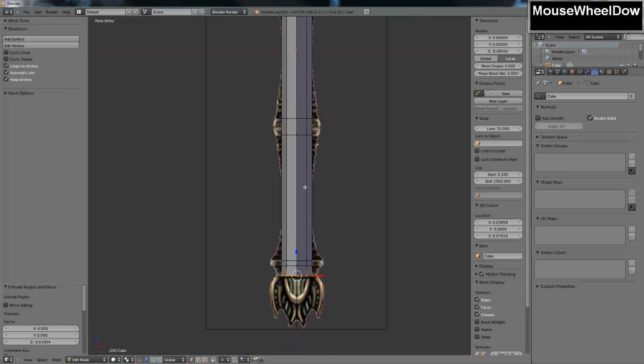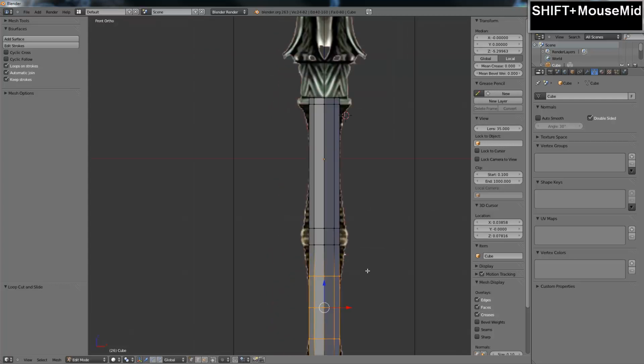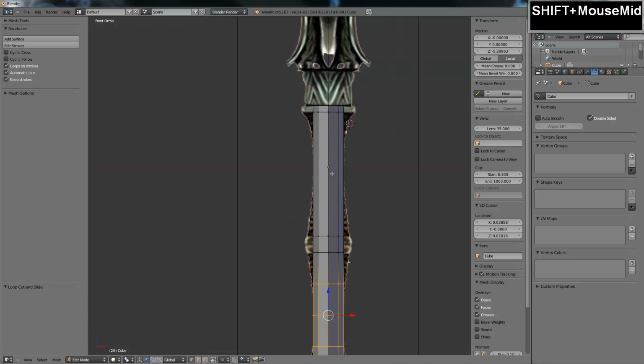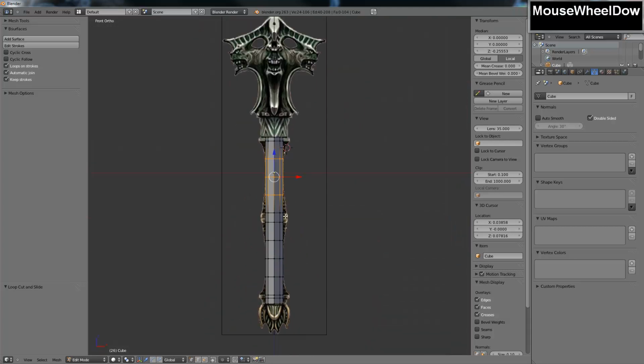Next thing we're going to do is we're going to make cuts on the larger sections of the blade, or the handle, and we're going to do 3. So we're going to hit Control R and then scroll wheel up twice to get 3 cuts of equal proportion. This also helps with topology.